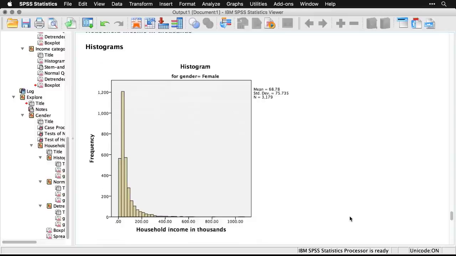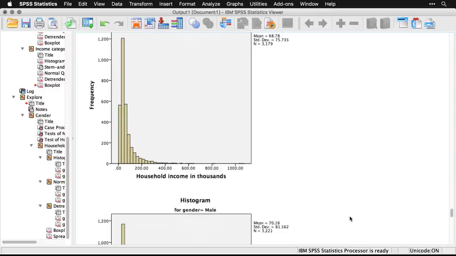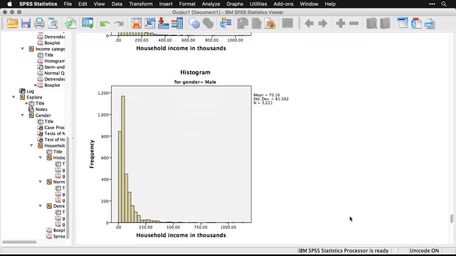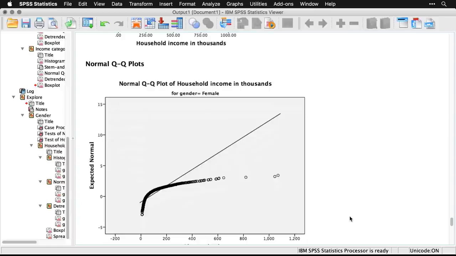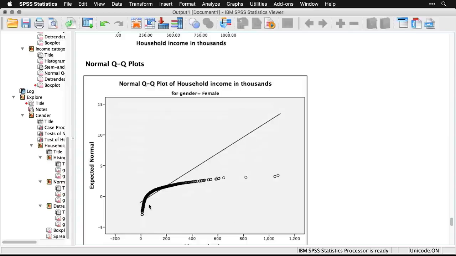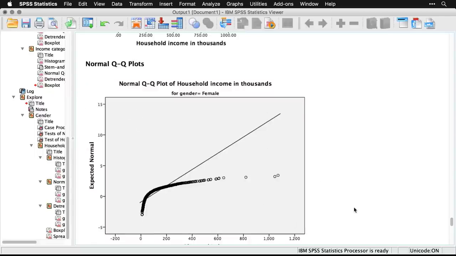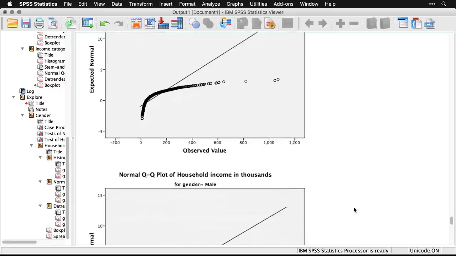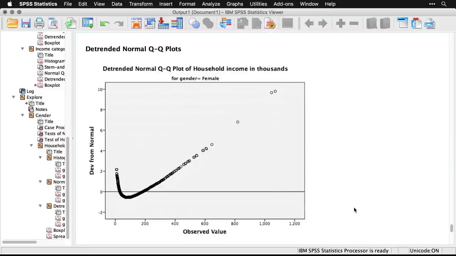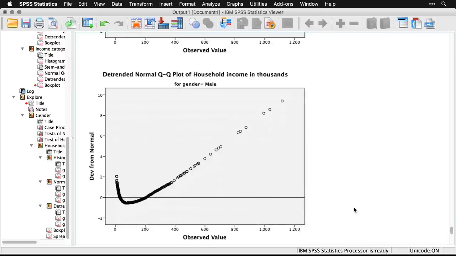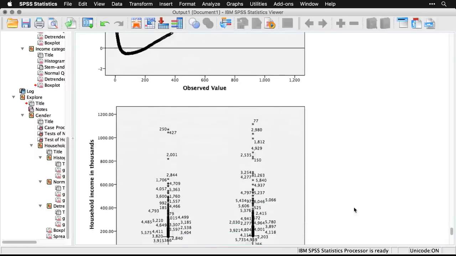Then we can come down and see the histograms. First for women, and you see it's got a really strong skewness there. And the same thing again for men, really strongly skewed. Then we get the normal QQ or quantile plots. And again, if it were normally distributed, all of these points would fall right on this line. It's strongly skewed, and so we have this really big bend in the data. The same is true for men. And here's the detrended lines where they should all be flat on that line. Instead, you get this swoosh mark instead.